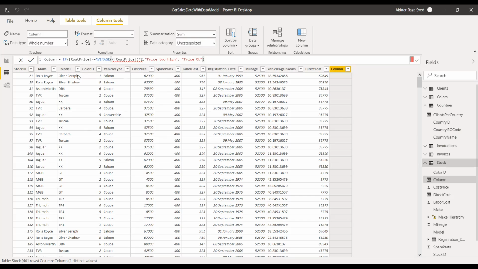What this function is doing is: if the cost price is greater than or equal to the average of the cost price times 2, double the average price, then the true expression is price too high and the false expression is price okay. And the name of the column will be price check. Press enter.